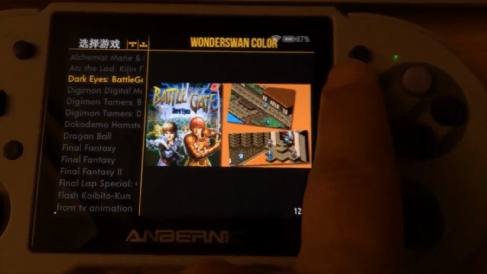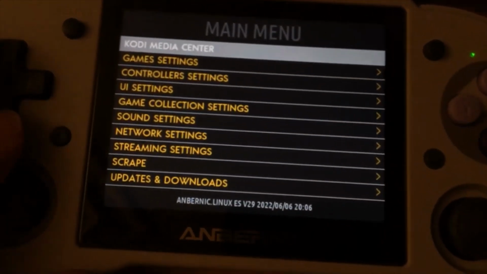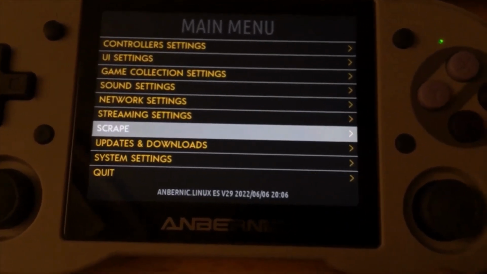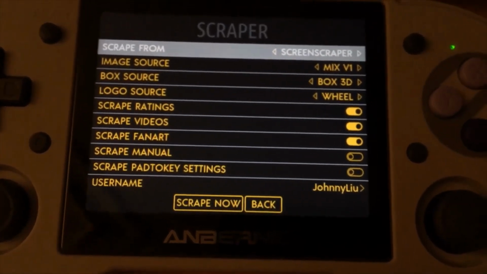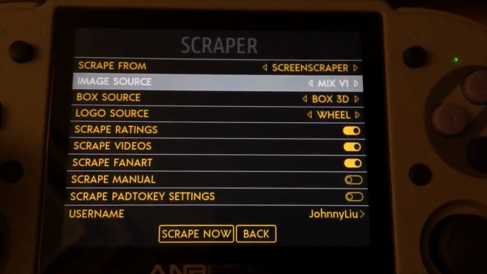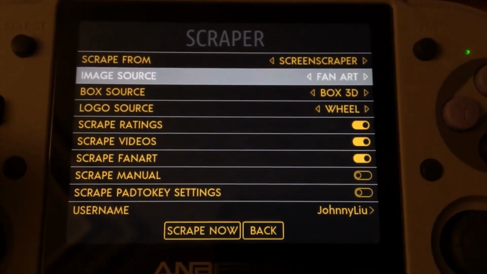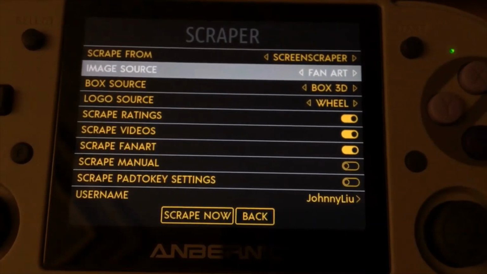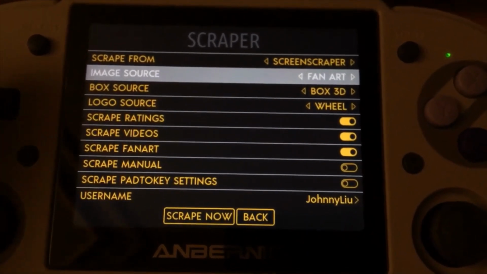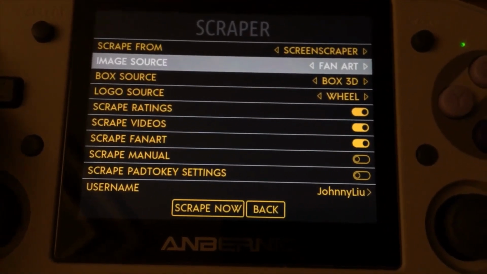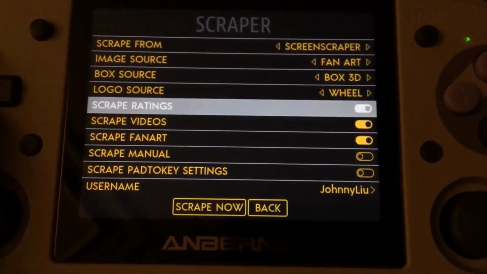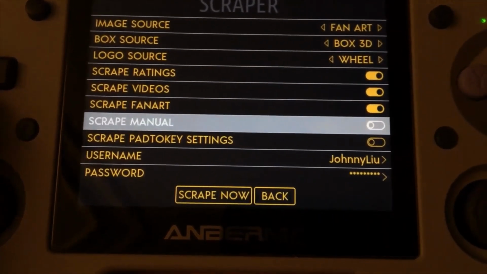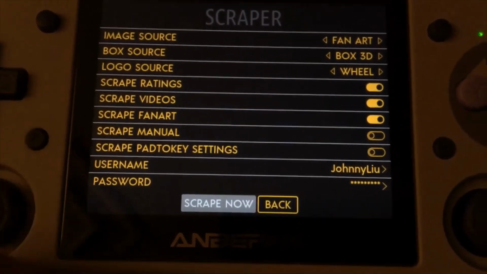So you're going to press the start button, and we're going to go to scrape, and we're going to press the A button, and let's see if we could do something else. Okay, that one have this, so we're going to keep that as the artwork, and we are going to do the 3D box art plus the wheel, the rating, the video, and that, and we are going to scrape now.